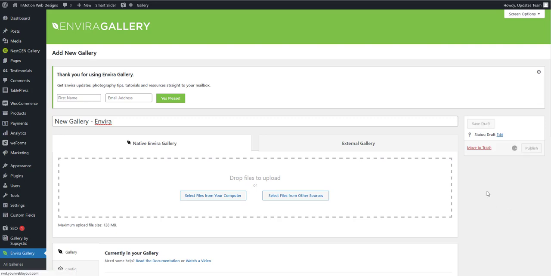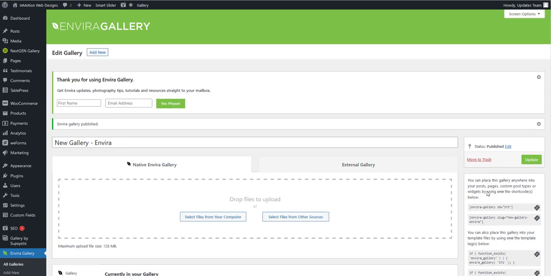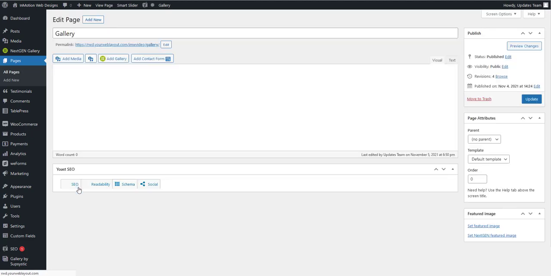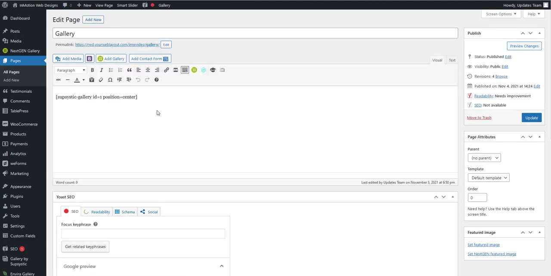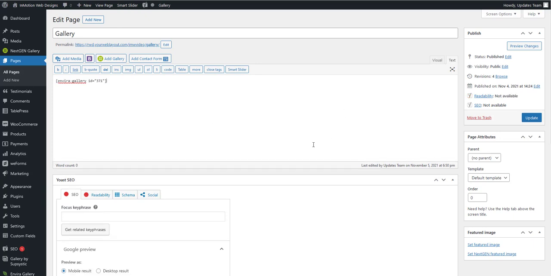And if you are using Envira, when you insert these particular galleries onto a page, you have to do it by shortcode. Unfortunately, there's no button for that. So we're just going to copy this, go back to our gallery page, and remove what is here. And we are all set. Now we're going to preview and see how this one looks.